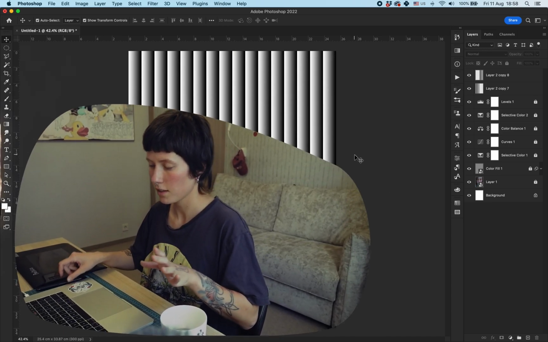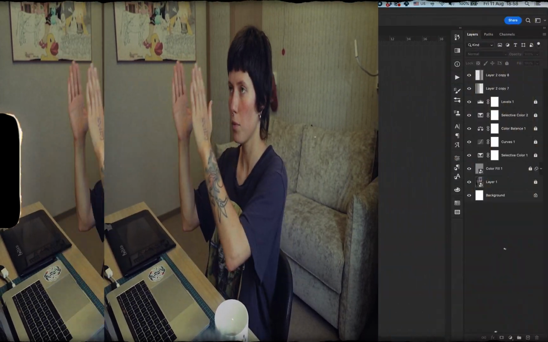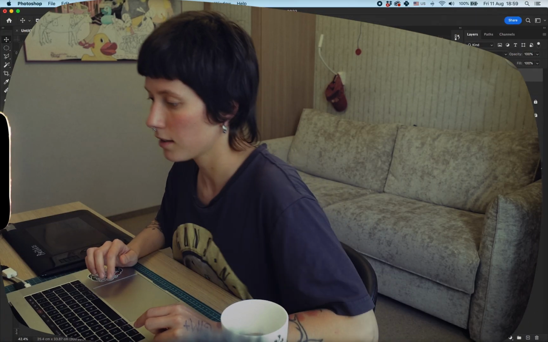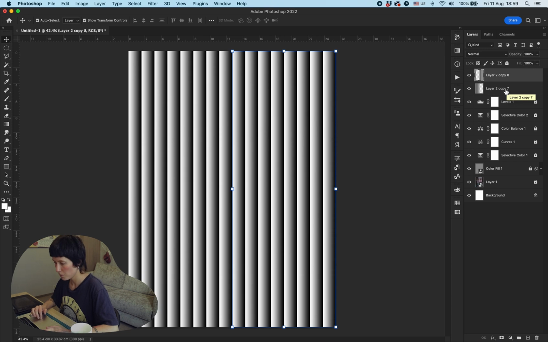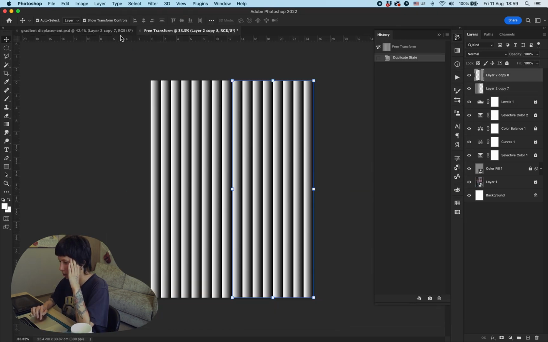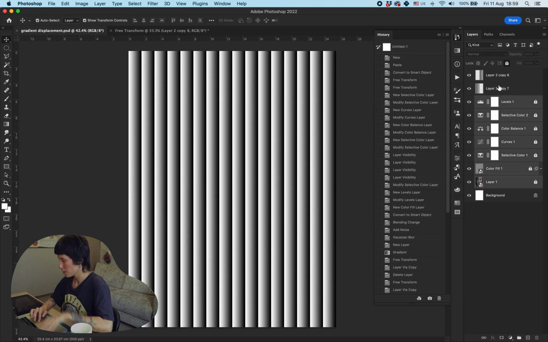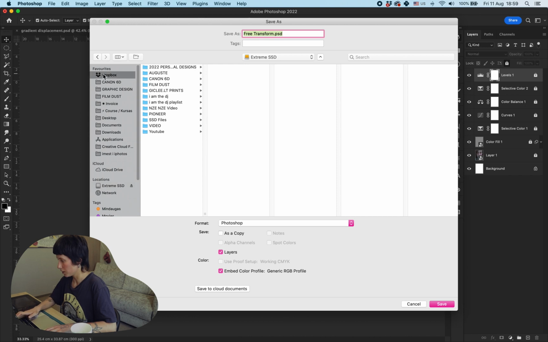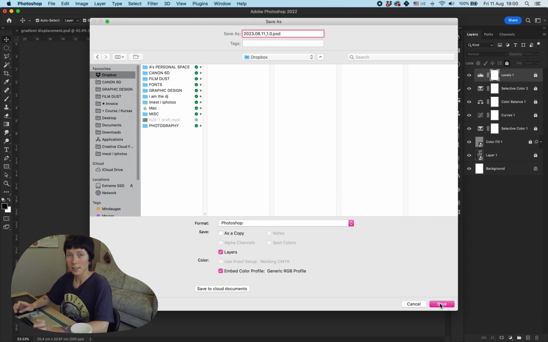Okay, now we have this. So you basically make a gradient layer and then you squish it, duplicate it, squish it, duplicate it, squish it, duplicate it until you get the result you desire, which for me is this one. And now I'm gonna save this. So this is a gradient displacement map. I'll delete that image and I'll delete this. So this is my actual working file, which I'm gonna save because otherwise I'm not safe.